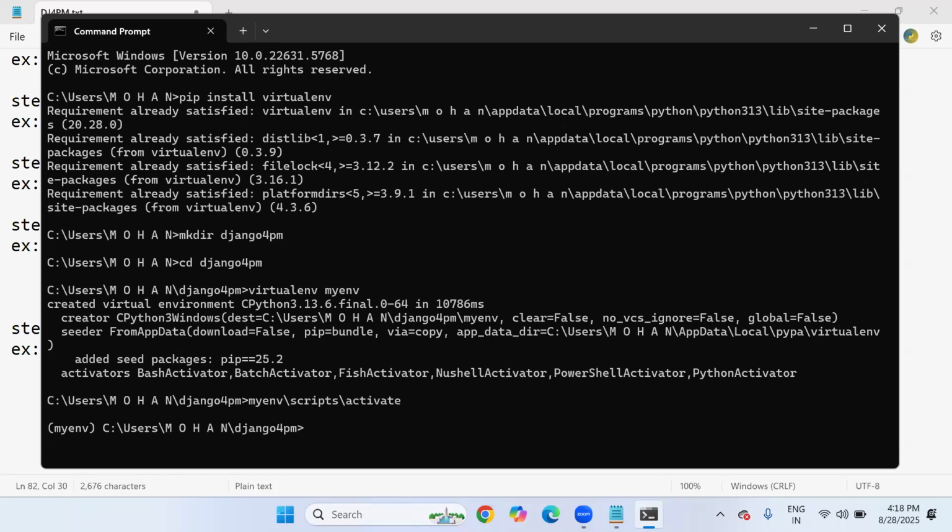Then press enter. Now you can see something has happened: myenv appears in brackets. That means you are now in your own virtual environment, myenv. Everybody should get this option, before the C drive location, myenv in brackets. That means you have moved successfully into your own environment.